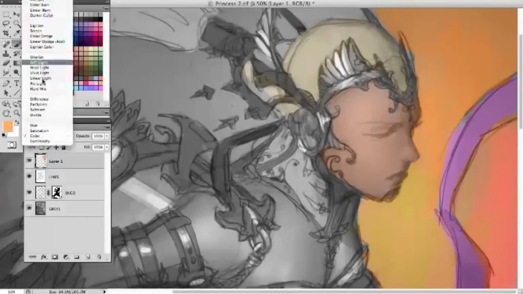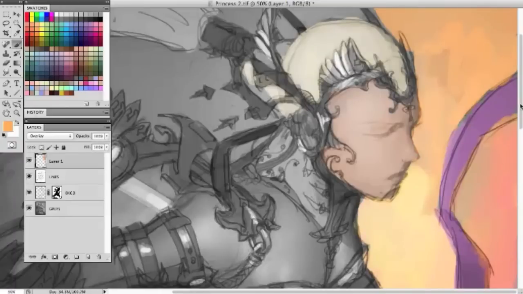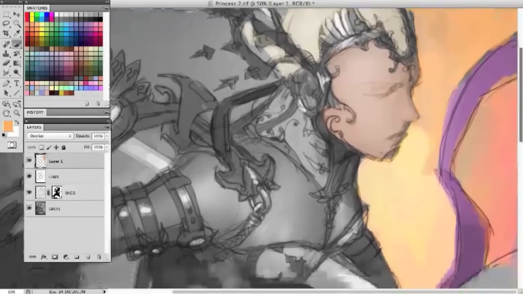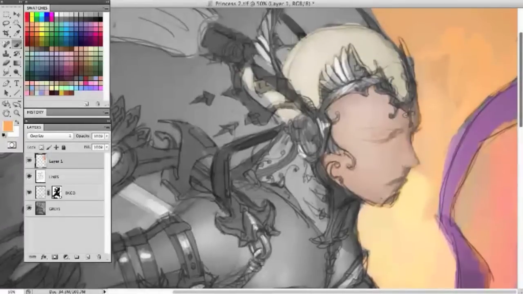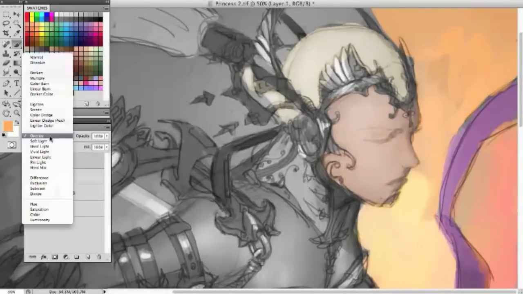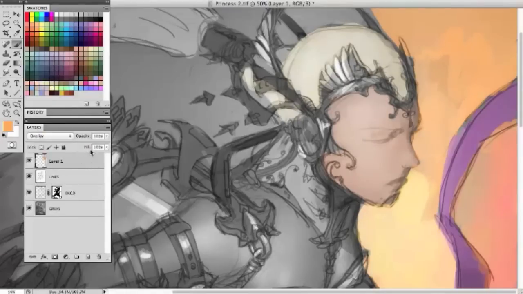If I were to have done this on overlay, let's switch it over to overlay. Overlay is similar to color, but not quite the same. Overlay is kind of like a combination between color and hard light, in that it will adjust the colors underneath it like a color layer does, but it also multiplies the values together. It adds the values together.